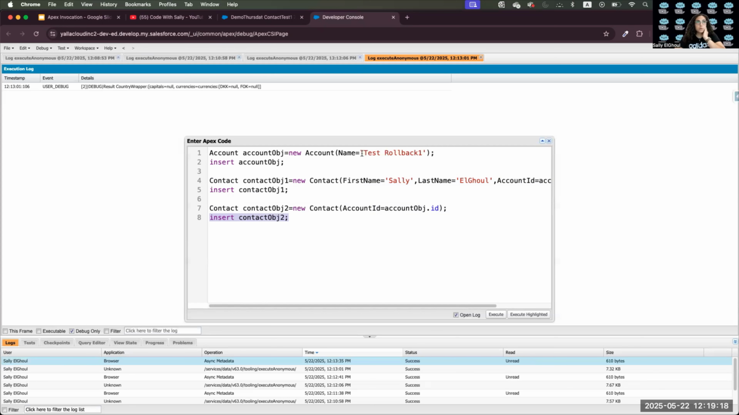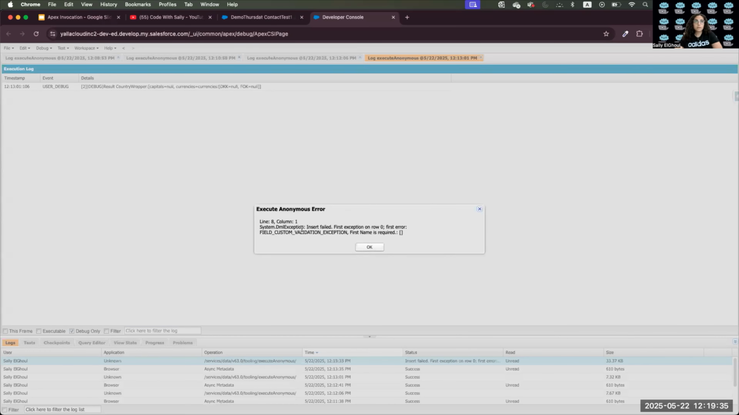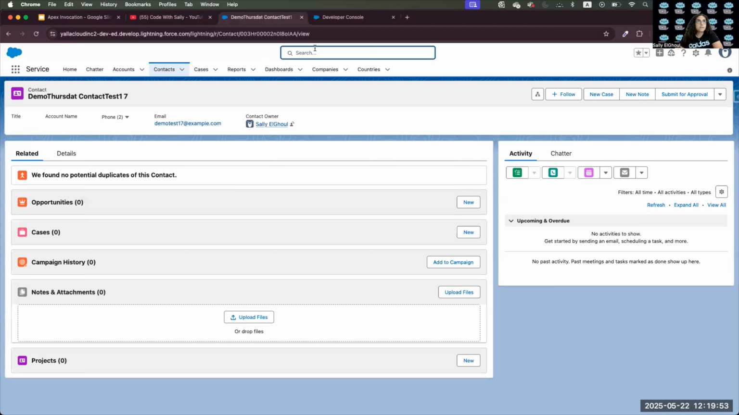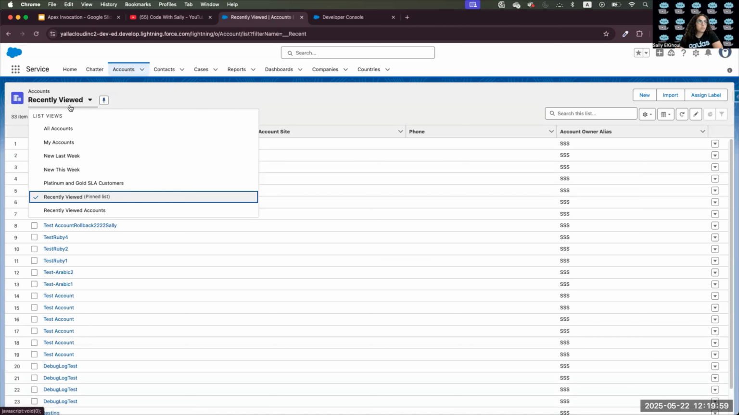If we look for account test rollback 1, we will find the account and we will find the contact that got created. The only one that failed is the second contact. Let's try it together. Here we got the exception as we expected, and the exception is line 8, and it failed because the first name is required. So line 8 is the one that failed. So this line. Okay, let's see now. If I go to the org, will I see test rollback 1? Let's see. Sometimes the index takes some time.